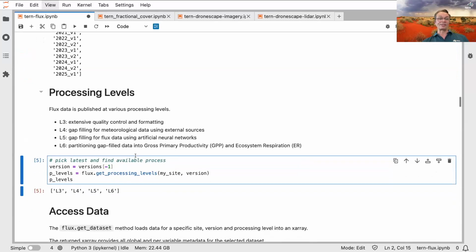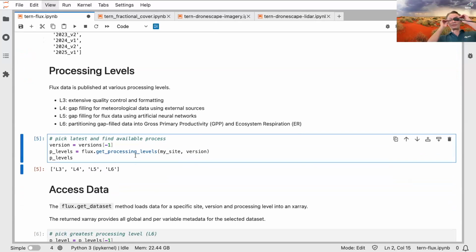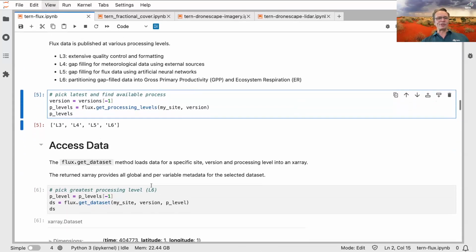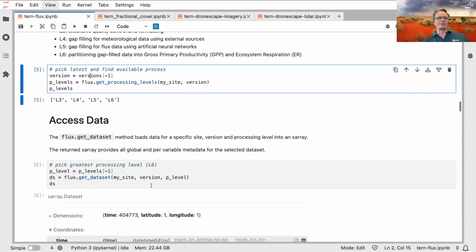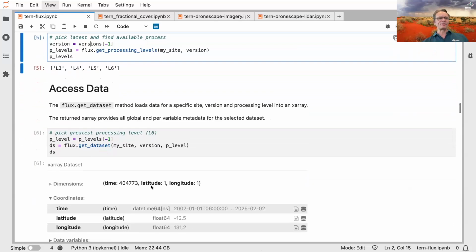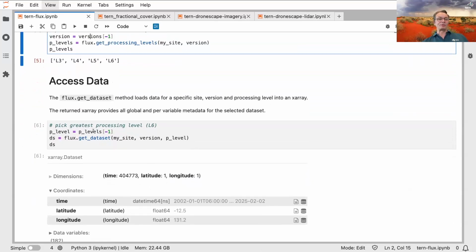Flux data is published in various processing levels. It's called L3, L4, L5, L6, where different things happen to the data, different quality controls and gap filling algorithms are applied. L6 is the most comprehensive one. It even contains the GPP and NEP data. And at the end, I know my processing level I want, from which site, which version. I just call the get dataset method and you get back an array.